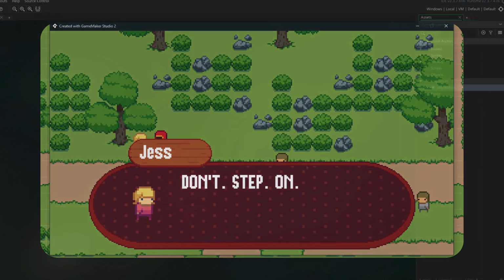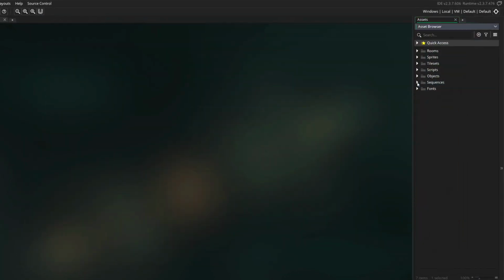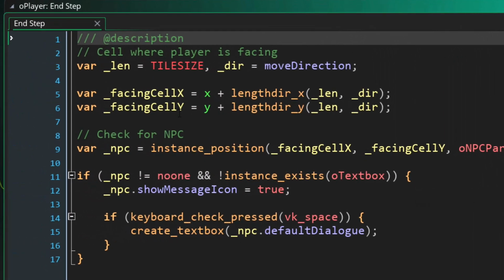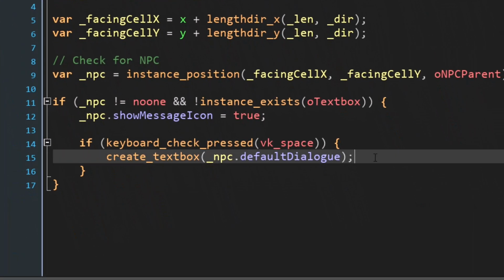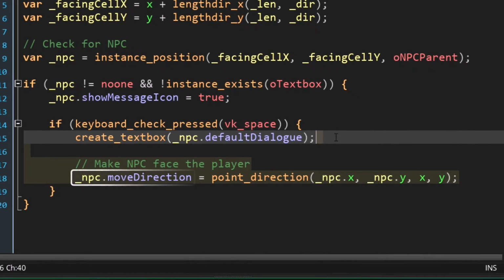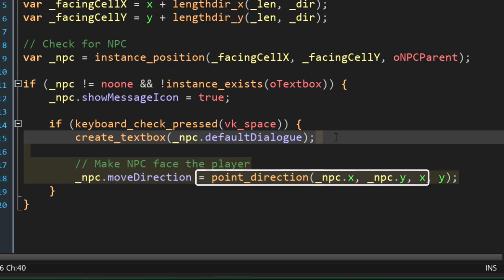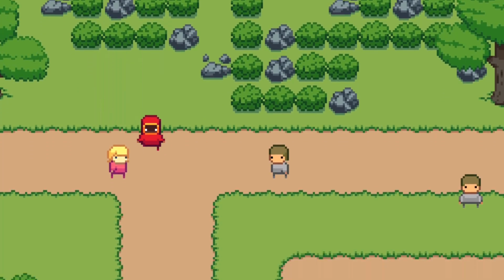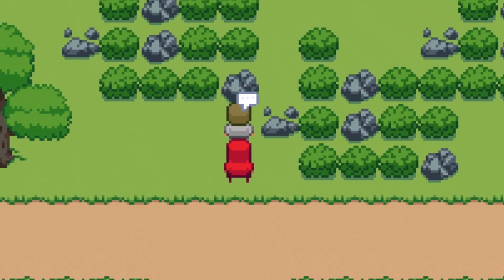So let's get started. To make an NPC face the player when they start talking, let's go into oPlayer and open the end step event and go to this part where we create the text box when we interact with an NPC. Now within this same block, after the create text box statement, I'll add this. This is changing the move direction variable of the NPC, so this affects the direction that the NPC is facing in. It is set to the direction that we get from the NPC's position to the player's position.